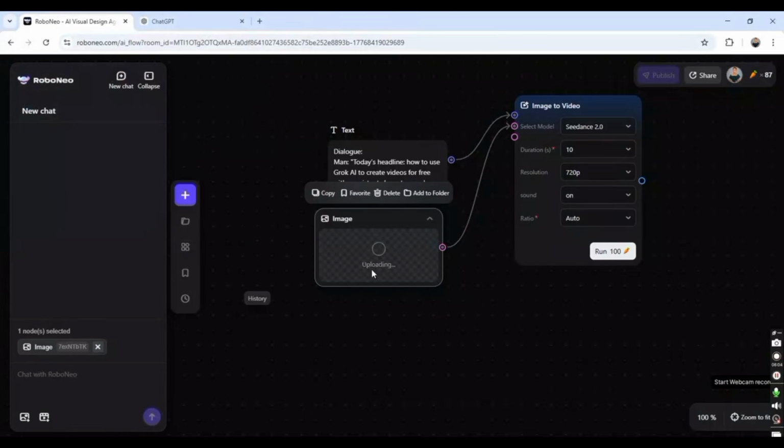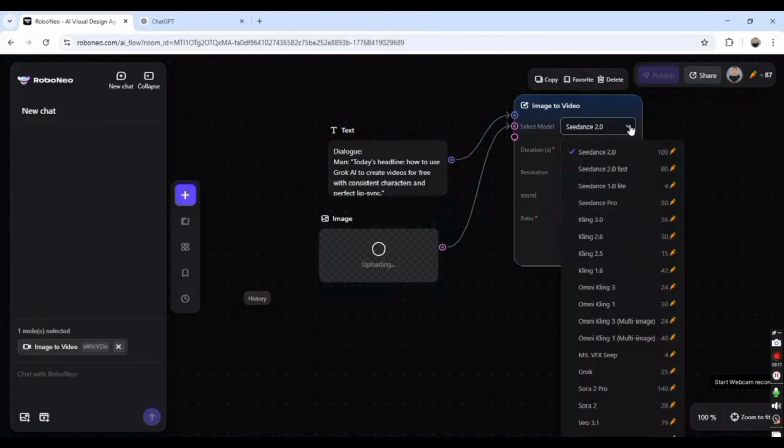Then I'm going to open. Now see, it is uploading, so you wait for it to finish uploading. While it is still uploading, I'm going to come over here to where you see Sedans. I'm going to click on it. I'm going to select Grok, because the purpose of this tutorial is for me to show you how you can still use Grok for free to create your video.